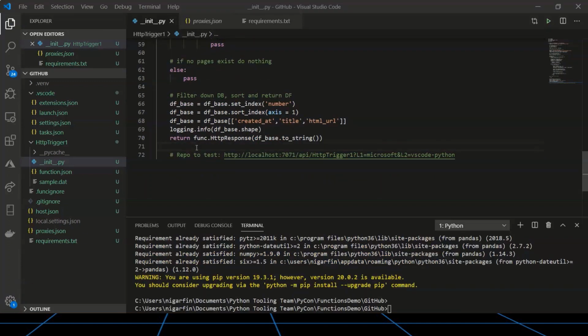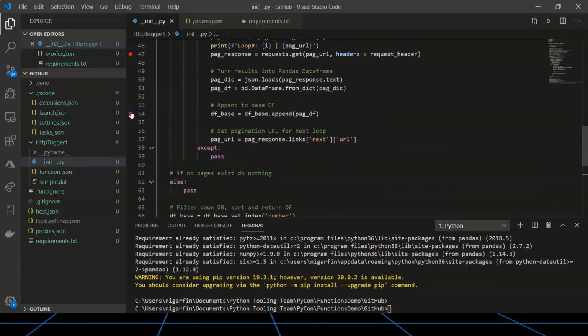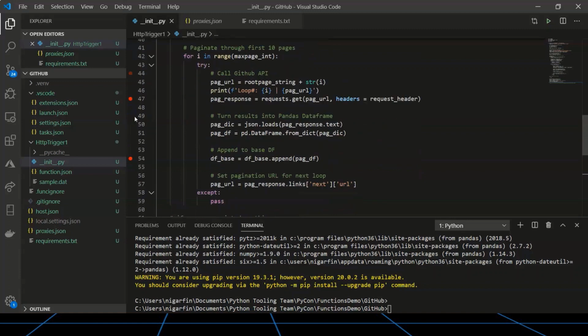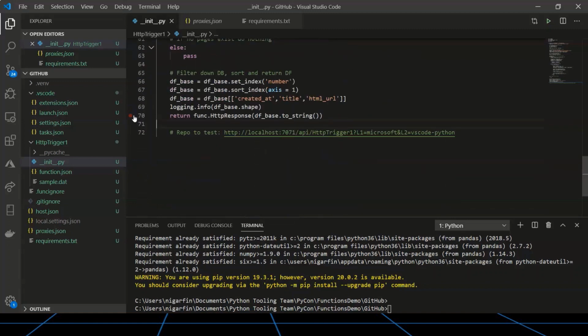Next thing we're going to do is actually deploy this to Azure. And before we do, I wanted to share one little tip, and that is you can actually use breakpoints within your function so that as you're testing it, it's a little bit easier to understand what's going on.